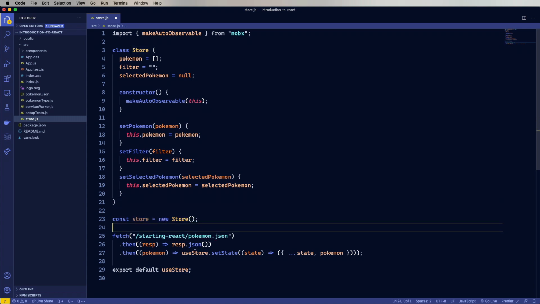Now the fetch, that's kind of interesting. So what do we do with that? Well, all we need to do is just call setPokemon on the store and give it the Pokemon. It's really that easy. Now we'll head down here and just fix up useStore at the bottom.